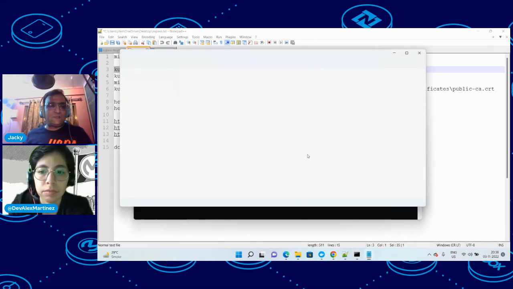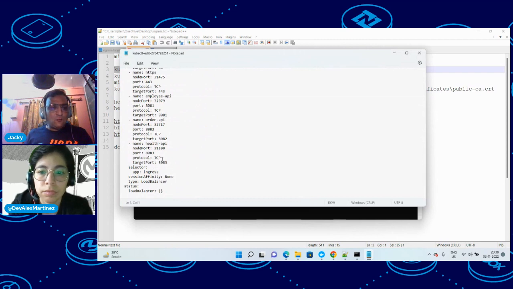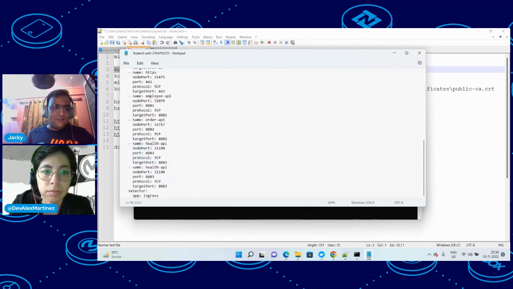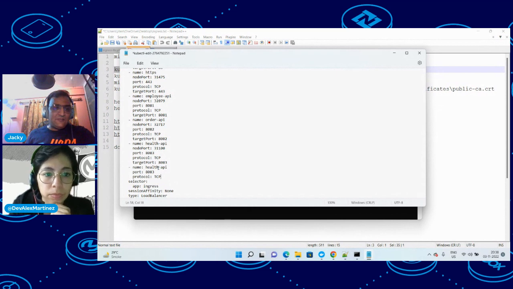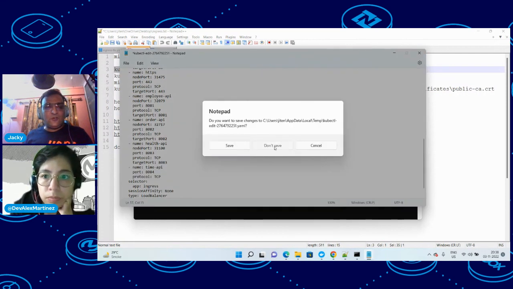So I will open this particular file and make some changes. I want to add port 8084. I will just copy this. I will remove the node port and the target port. I will give some name, let's consider time API, and I will say 8084. Every time I have to keep on adding the port, so it doesn't make sense, right? So I am not going to do anything.